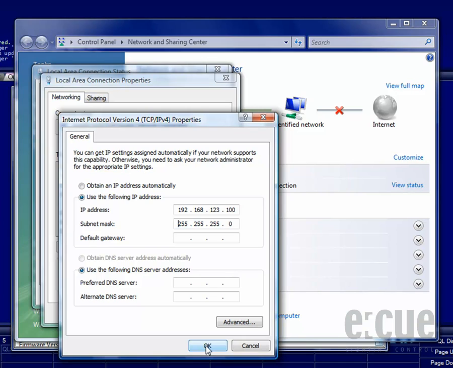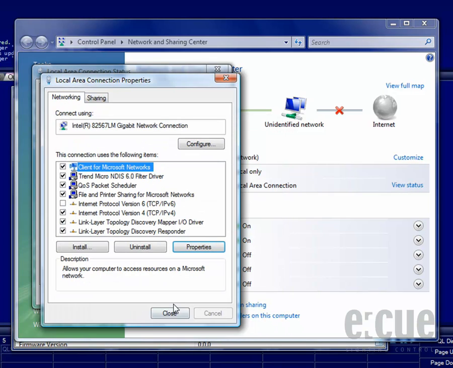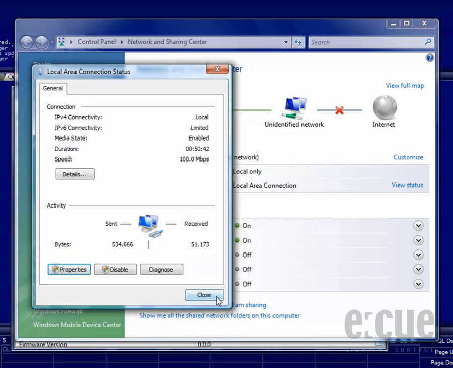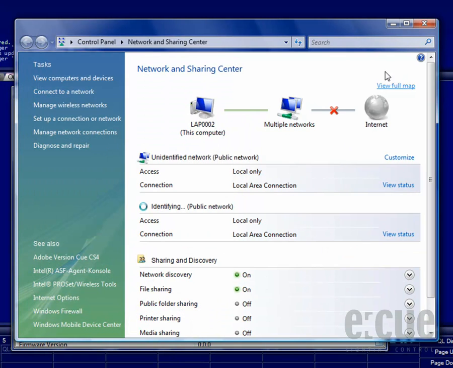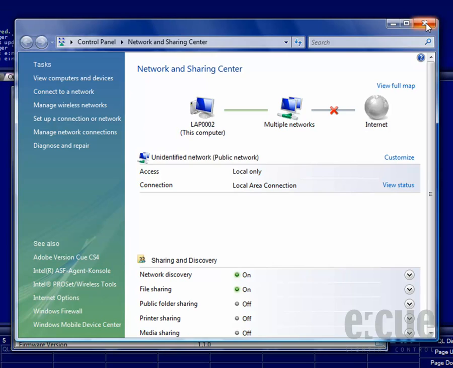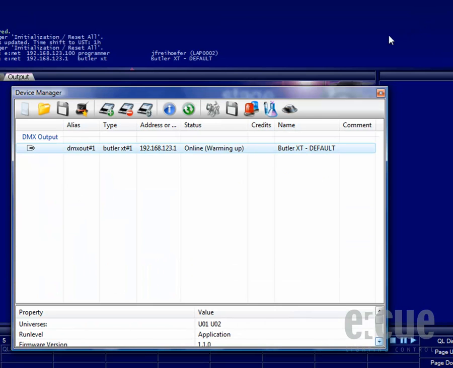Please make sure to change the IP address settings to obtain an IP address automatically if you would like to connect to your home or office network again. Otherwise, simply just close all the open windows, as well as the Network and Sharing Center. Taking a look into the Device Manager, we can see that Butler XT is online now, so we can start programming.